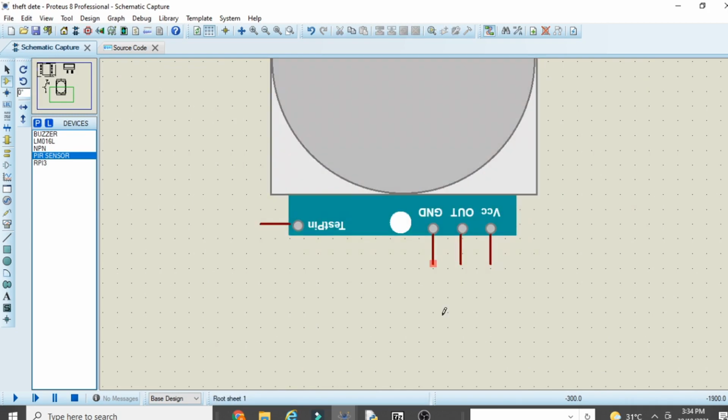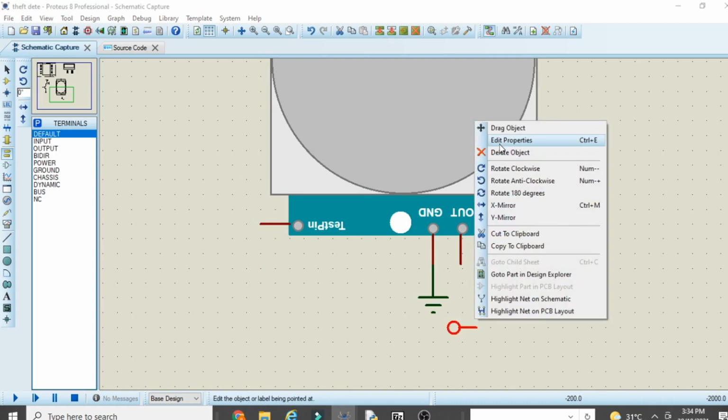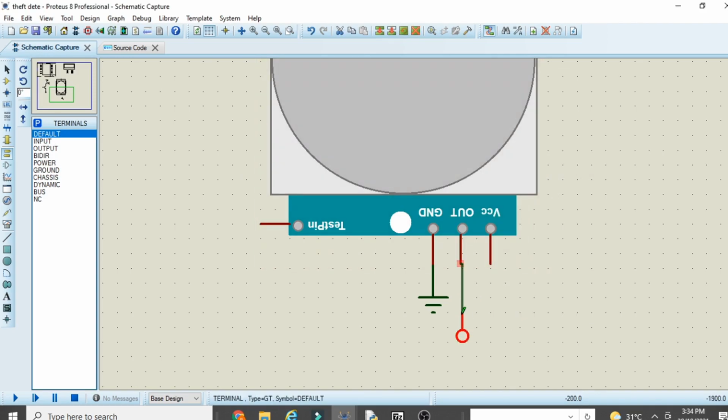The first pin is the ground pin, which should be connected to ground. So go to the terminal mode, then click on ground and place that ground here. Connect this ground to ground. The out pin should be connected to a Raspberry Pi pin. So go to the terminal mode again, click on default and place that default pin here. Right click on this pin, rotate 180 degrees and connect this pin to here.